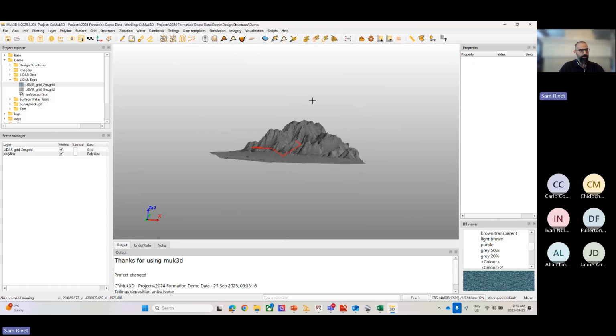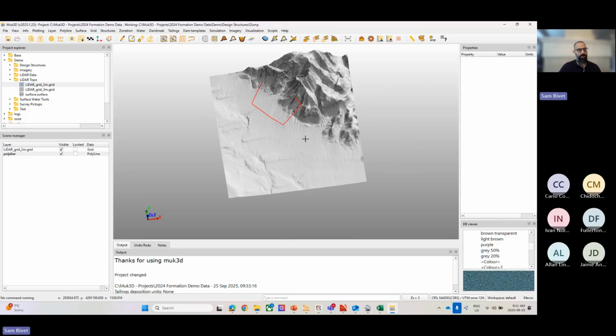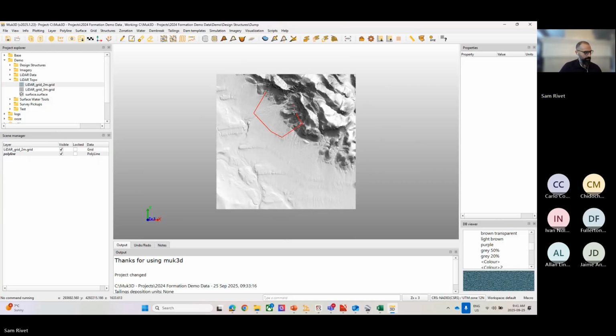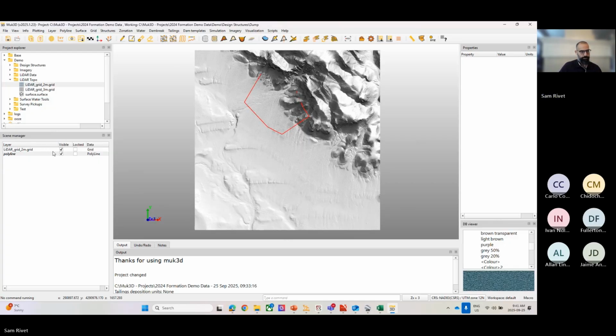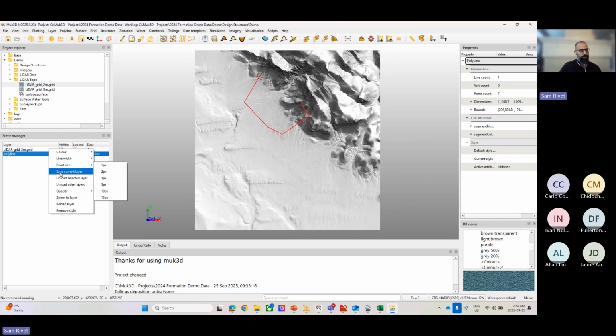It's not the prettiest line, but I still have a lot of flexibility in how I drew it. I don't think I need that. I'll just close that down.